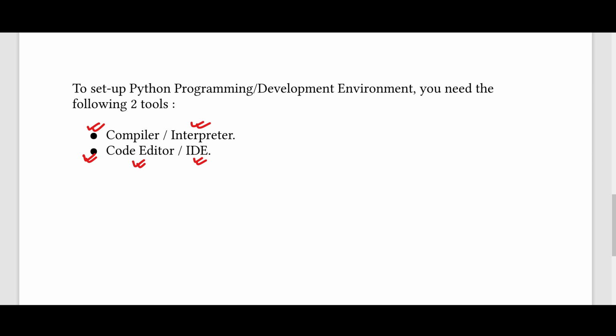program. So I again repeat, we need a Python interpreter to translate the whole program into machine code, and to write the Python programs, we need either one code editor or one IDE. Now let me go into the details of what I have written here.